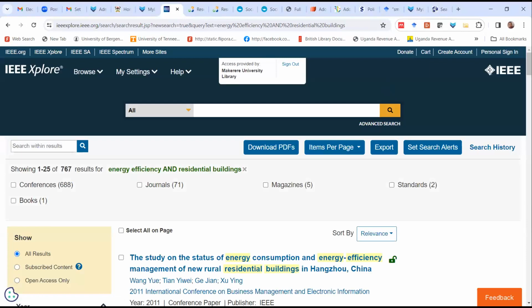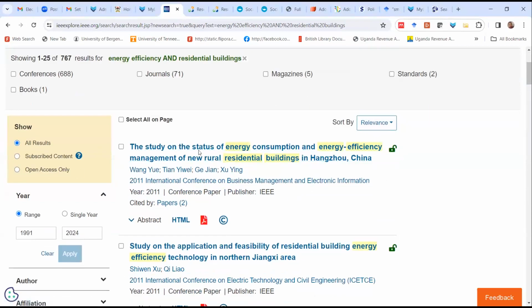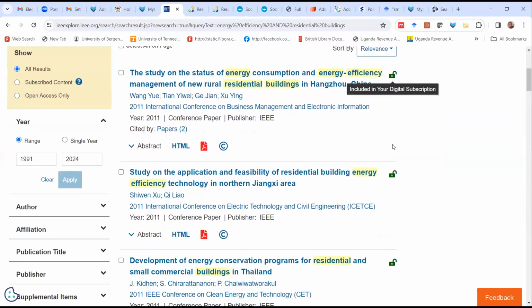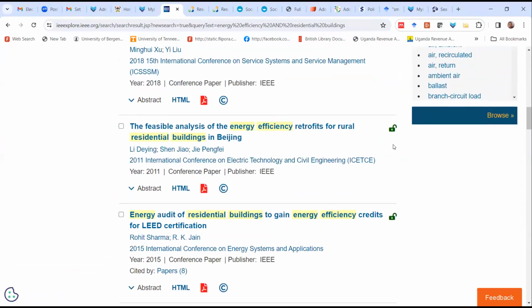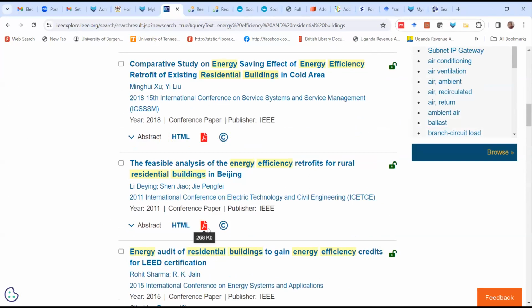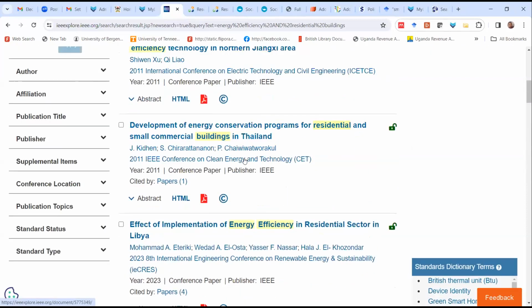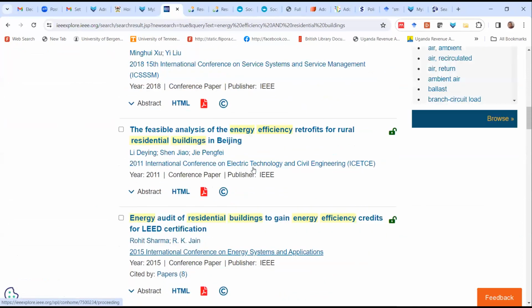Okay. So when I do a search, you see that now in IEEE, my search terms are highlighted here: energy efficiency, residential buildings. Whatever is available to me has a green padlock. All that with green padlocks is available. And being a database, we have the PDF direct here, unlike when you search in Google. So here, everything should be available to you.